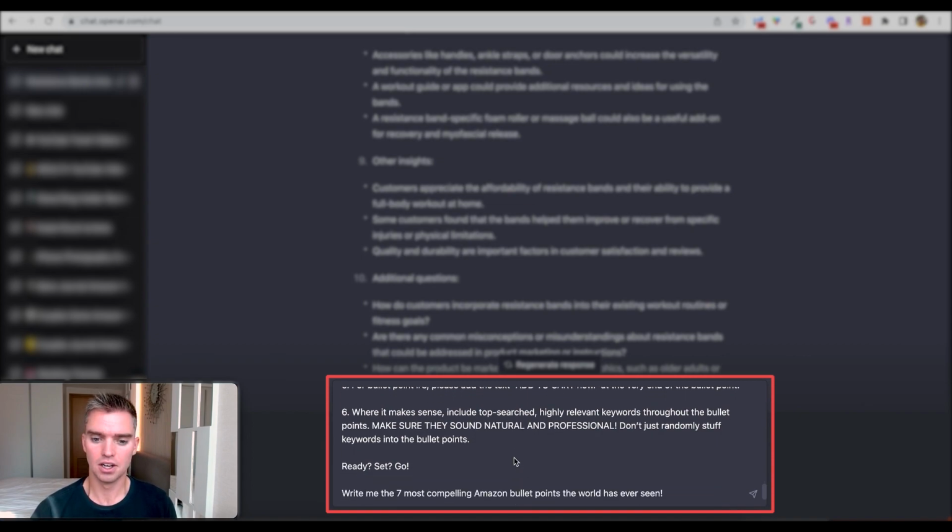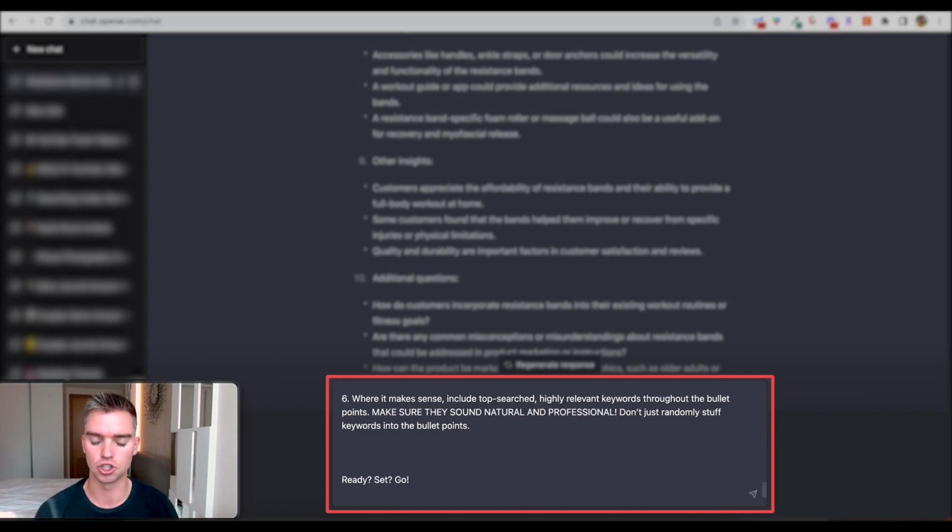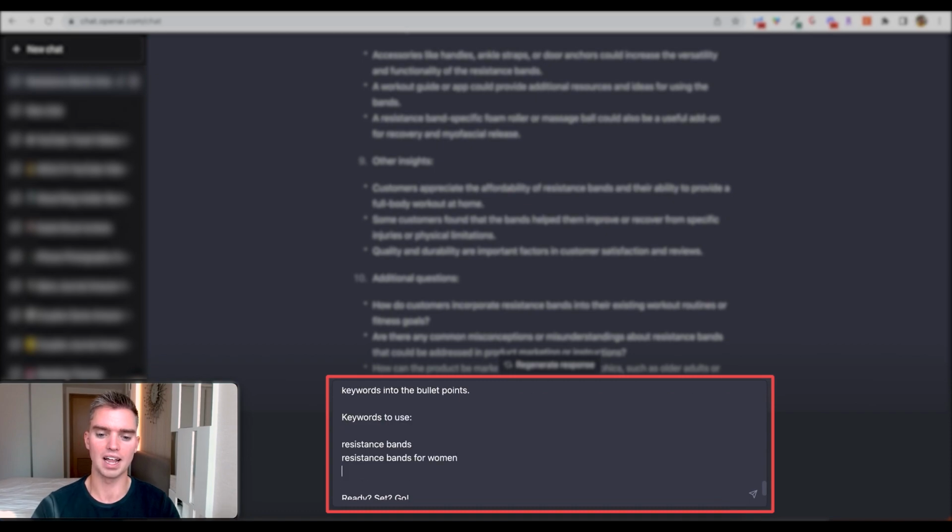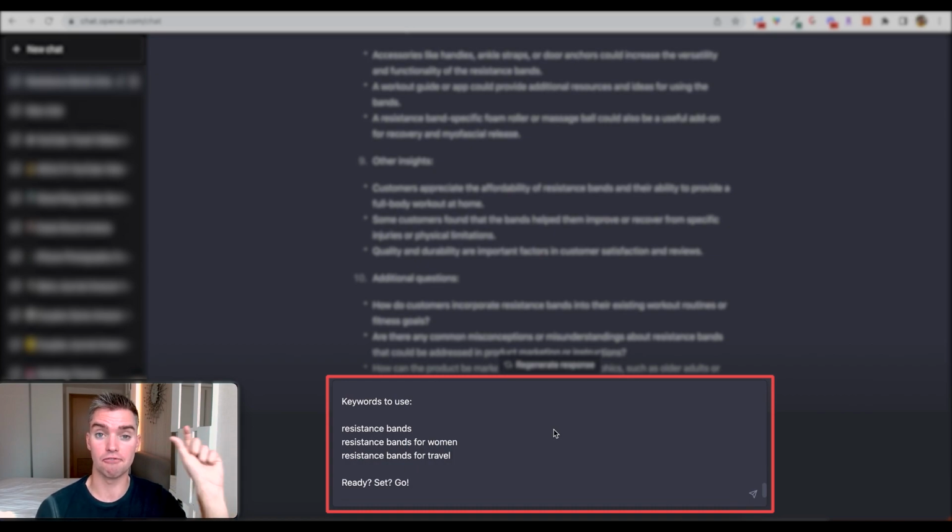Number 6, where it makes sense, include top searched, highly relevant keywords throughout the bullet points. Make sure they sound natural and professional. Don't just randomly stuff keywords into the bullet points. And then what you would do is insert any keywords that you want here. So what I like to do with my bullet points is go to my master keyword list, find my top search most relevant phrases, and take a few of those, let's say around 3 to 5, and then put those in for ChatGPT to automatically use.